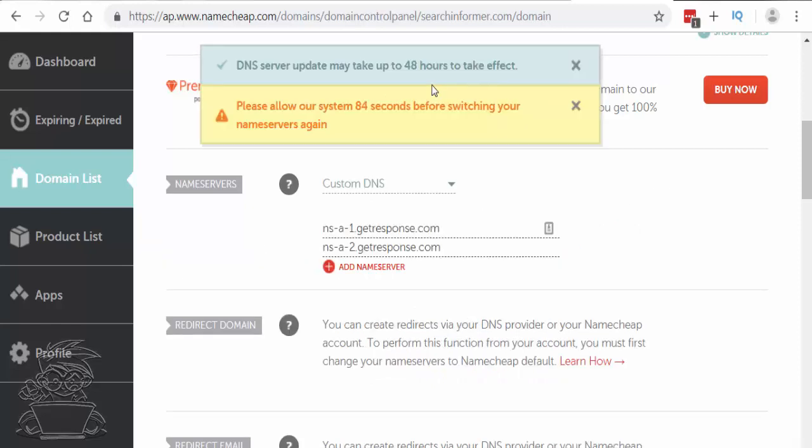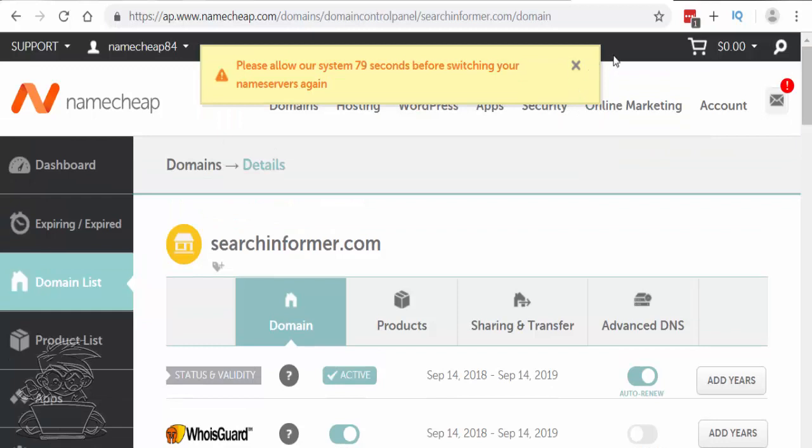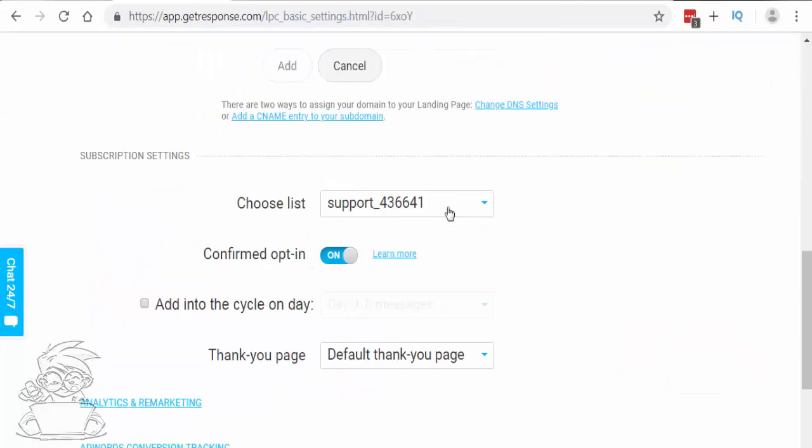It says it could take up to 48 hours. Last time it only took about 15 minutes for me. We want to come back. This is where we would choose a list. Since we don't have one, it's going to set it up as default. So we're just going to remember this for later. A little bit later, we're going to choose a list and we're going to choose messages.